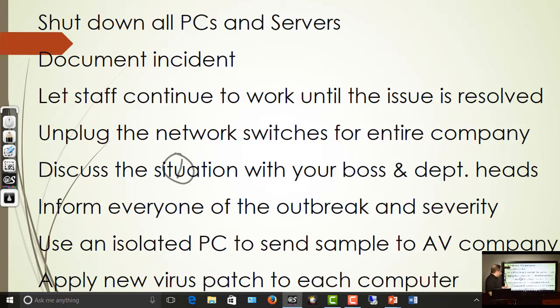The second thing we want to do is to inform everyone, and this is going to be up to the department heads on who gets informed first and how fast they get informed and how they inform those people. So inform everyone of the outbreak and the severity. Once everyone's informed, then you want to start unplugging the network switches for the entire company. Now, you may want to do some of these things simultaneously, such as informing everyone as well as unplugging, but that, again, will be up to the bosses of the company.